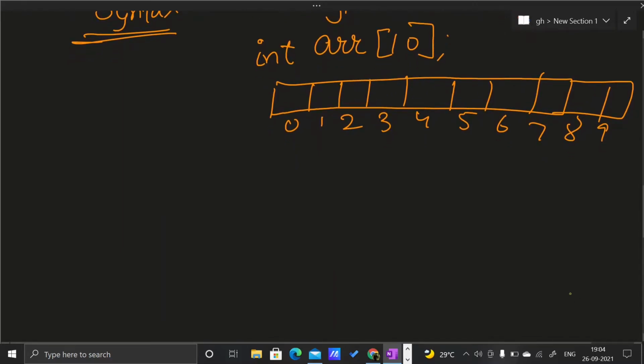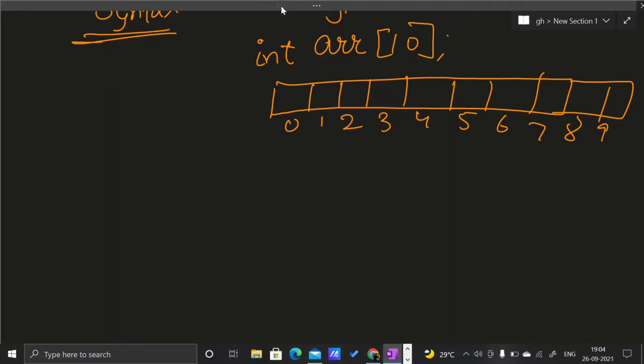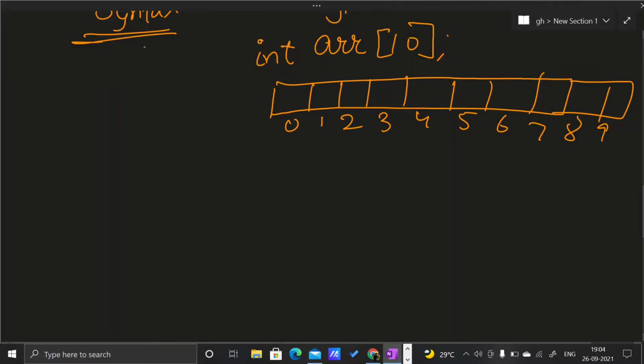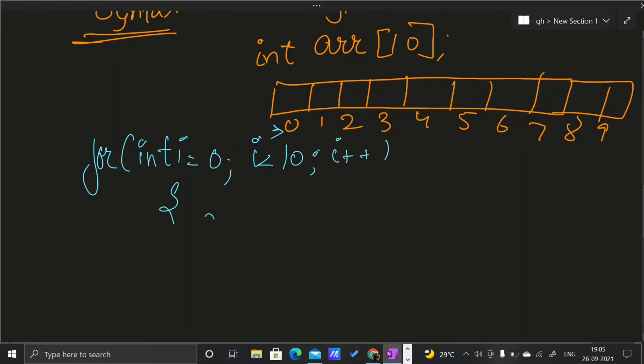So this is how I initialize an array. Suppose I want to insert values in this array ARR, which has a size of 10. I will use a for loop which starts from the first index, that is 0, and goes up to 9, since the size is 10. So i less than 10 and i plus plus, and I'll get the value using cin for ARR of i, and I can perform other operations too, like this.